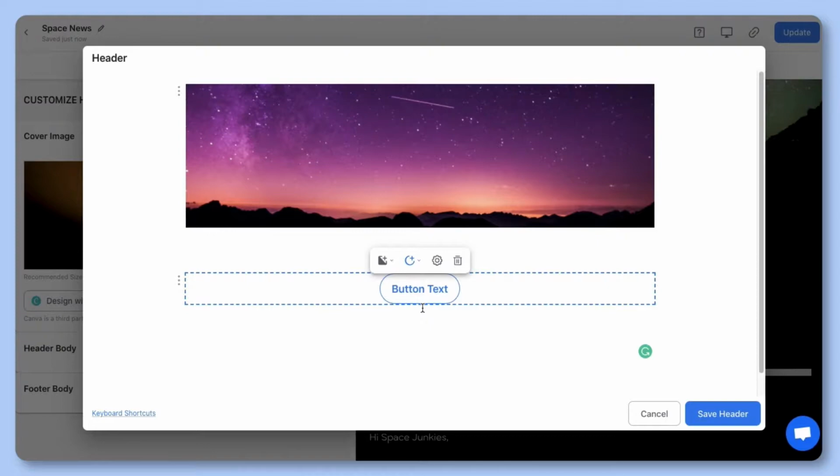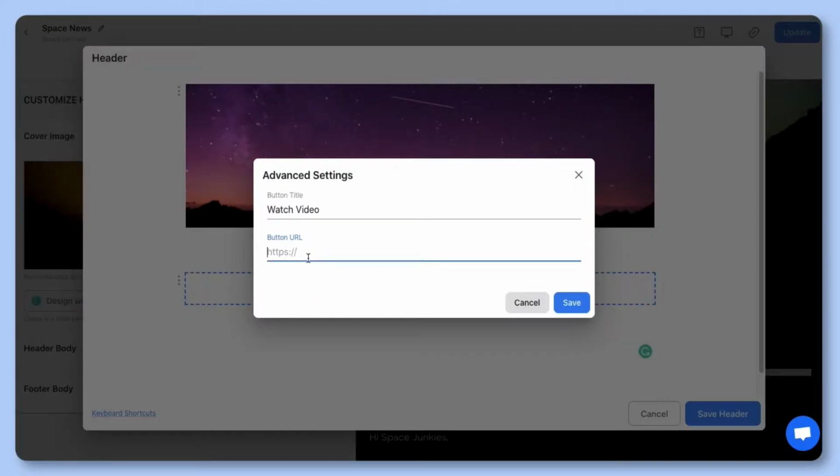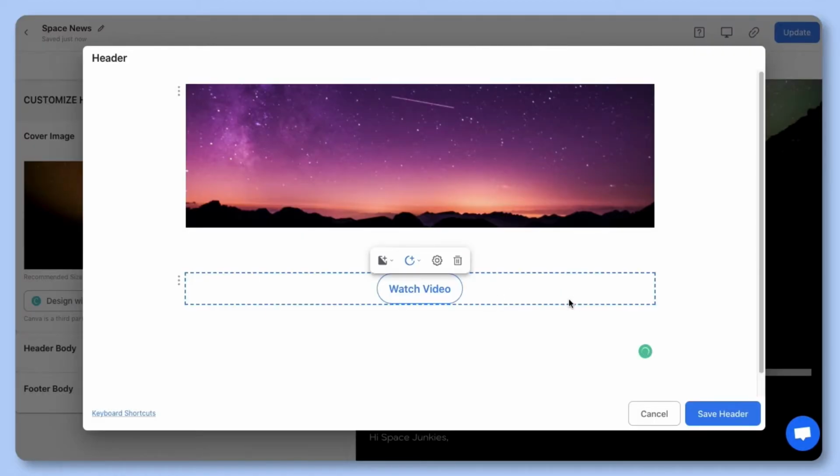To customize the text inside the button, click on the settings wheel. Your button color will show as blue while you're editing. However, when you click Save, your theme color will automatically apply to your button in your preview.